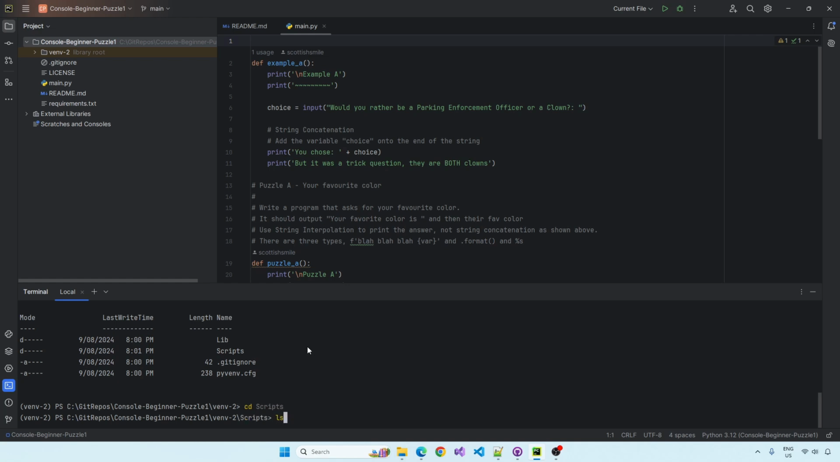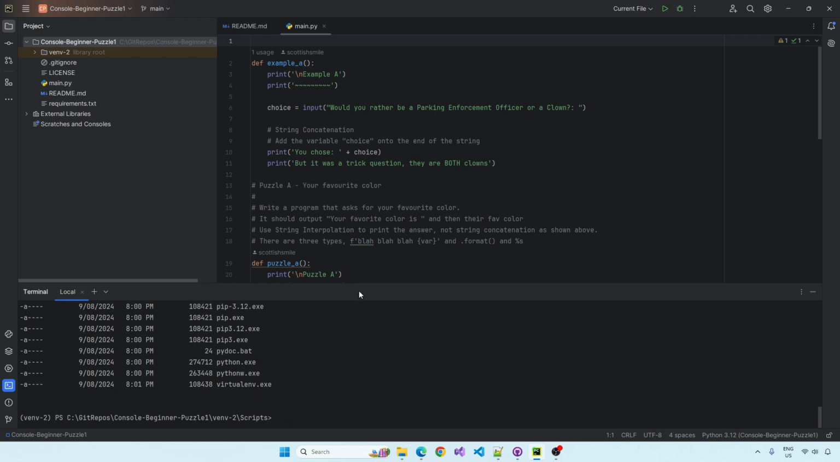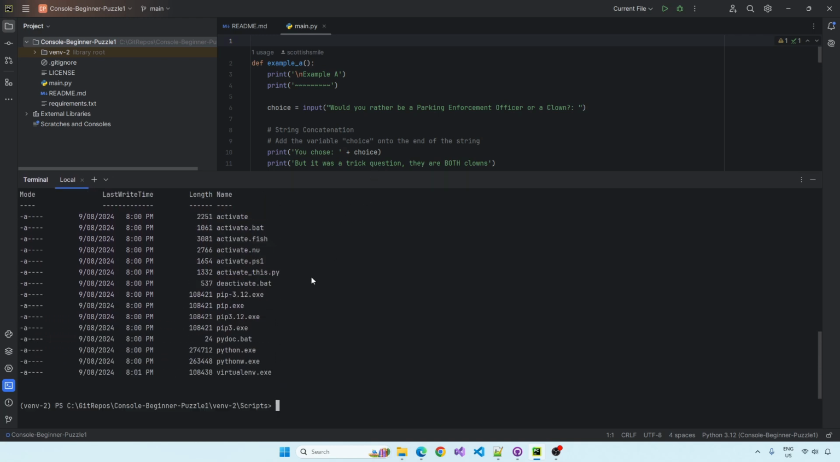And inside there, if we do another ls command in PowerShell, I'll expand the window so it's easier to read. We have several activate files: an activate PowerShell 1, an activate batch file, and then we have a deactivate. So we use activate to turn on the virtual environment and we use deactivate to turn it off.